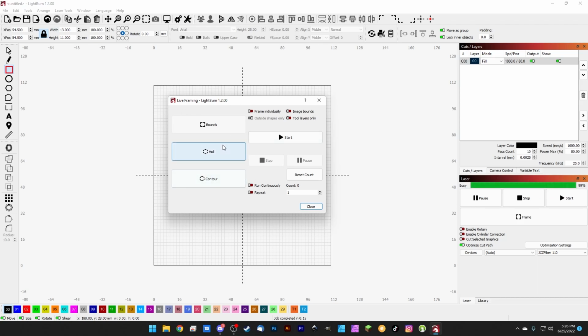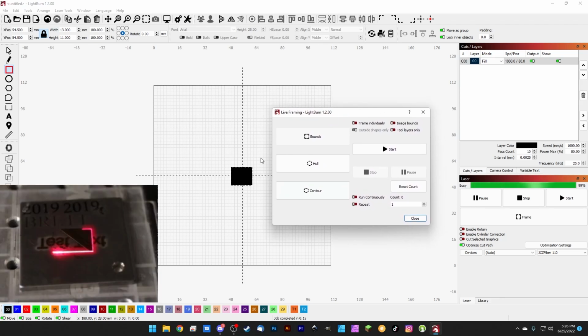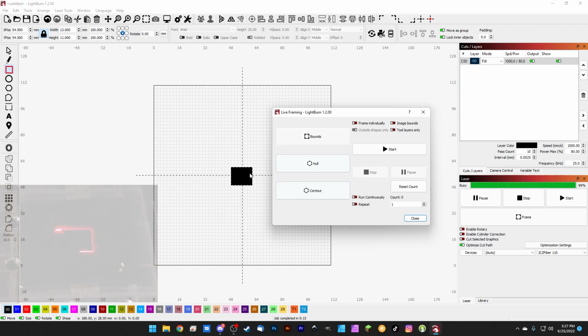There's a lot of stuff going on in here, so I just want to walk through it really quick. We have a few different framing modes. The first one is called bounds. What bounds is going to do is take the hard outline of whatever we have inside of our work area. Since we're just engraving a basic rectangle here, we're going to see the rectangle when we click bounds. But we're also going to see the rectangle when we click hull or contour, because we just have one basic shape.